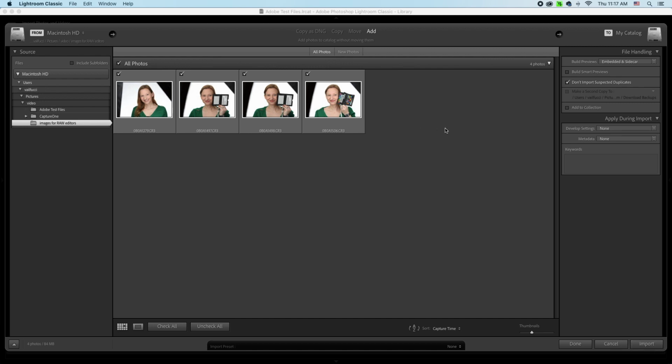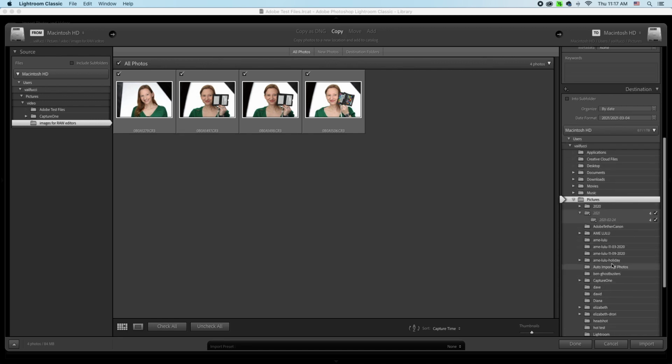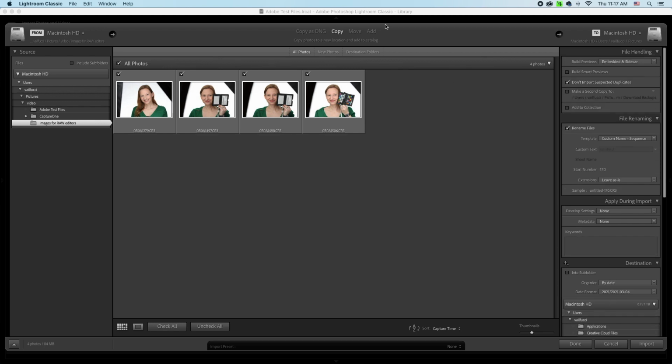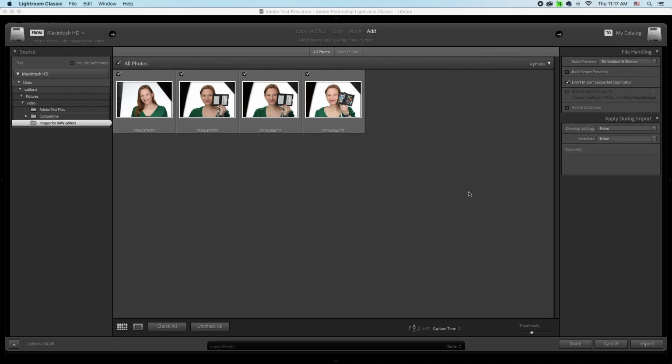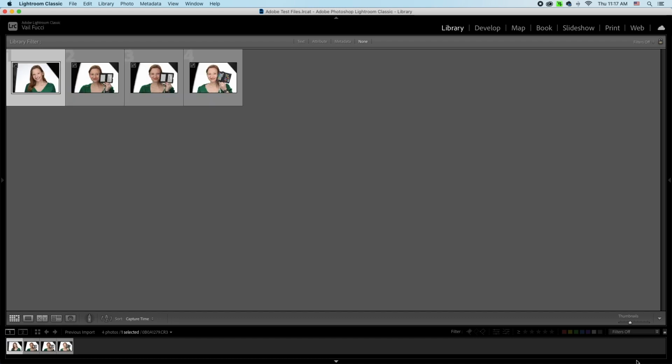And in this case, since it's already on my computer, I just wanted to add. If I was moving them from a memory card over to the computer, instead I would want to click on copy, and then I would pick the different destination folders as to where I would like to place it. But in this case, the pictures are already on my hard drive. I don't want to add a second number of them here, so I'm just going to go ahead and hit import. All right, that has finished there. And that is how I import the pictures into Lightroom.